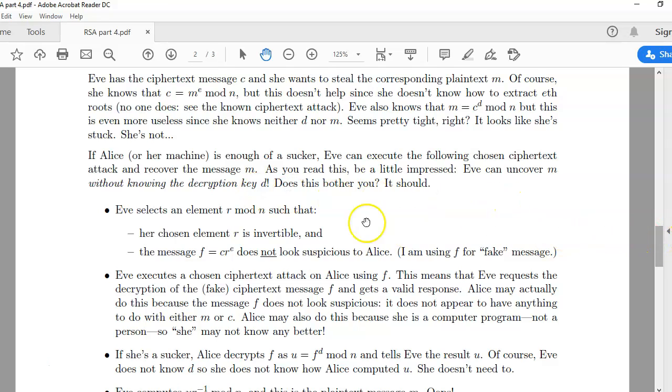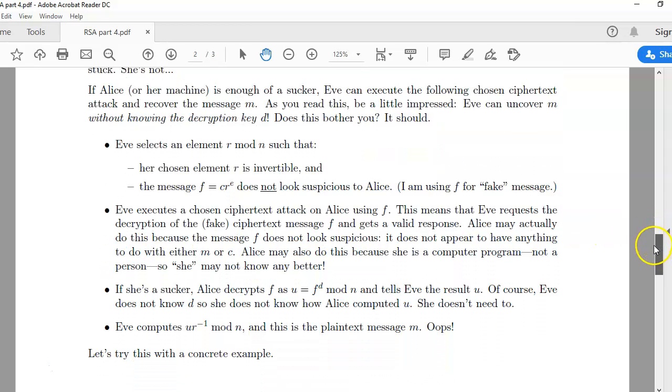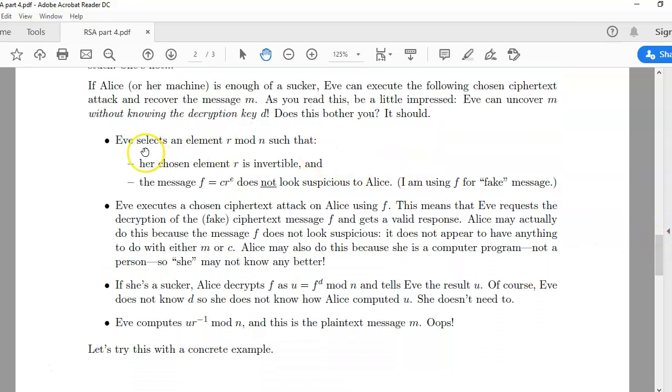So let's talk about how Eve gets this message. Here's what she does. First, Eve selects an element R mod N. This is called a mask, a masking element. And she chooses her masking element R mod N so that it has two properties. The first property is it ought to be invertible mod N. So she needs to choose an invertible element mod N. That's not hard to do. There are lots of things that are invertible. You pick one at random and make sure it's invertible.